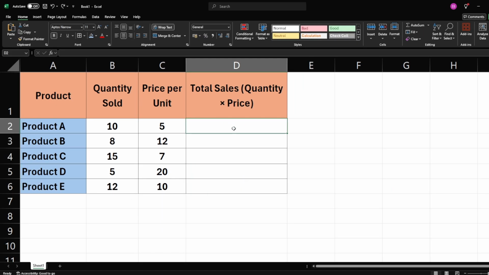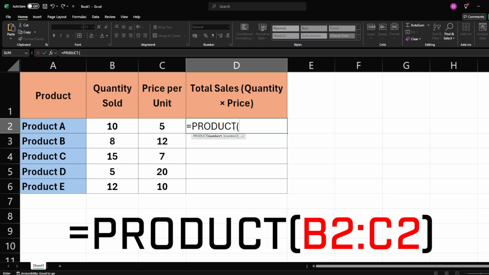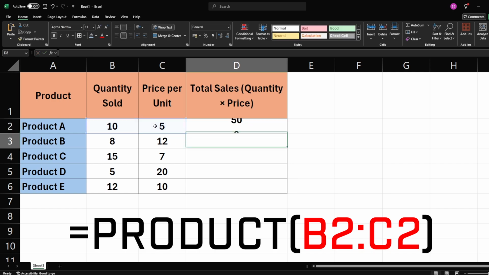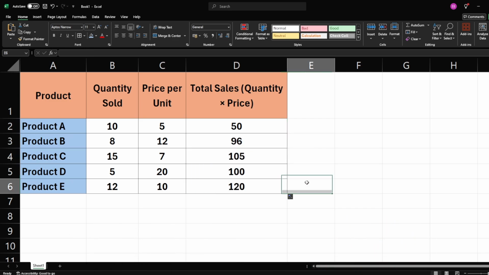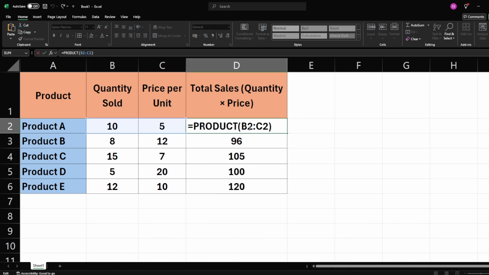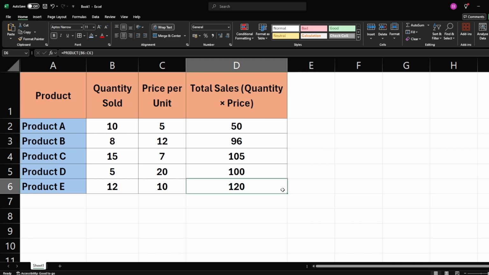Next, let's try the product function. This does the same thing, but it's a dedicated function for multiplication. Formula looks like this. Now, when I hit enter, I get the same result, 50 in cell D2. Both formulas work great for multiplying numbers, but the product function can also handle more values at once if you need it.